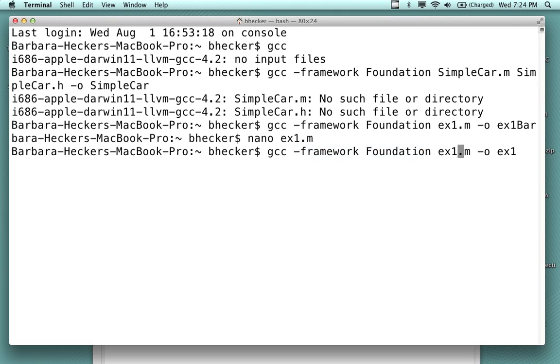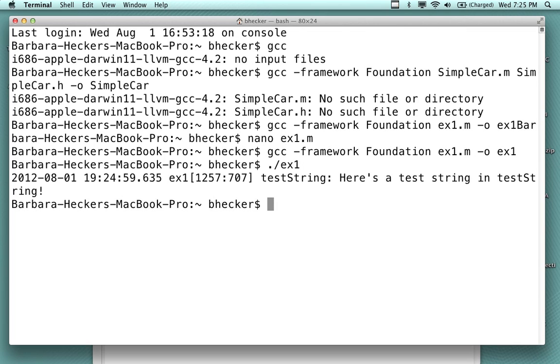And then the name of the file, which is ex1.m, and then the -o says this is an output file. Get the output name, call it ex1. So if I press return, it will actually create it for me. And then I can run the program, and you can try this out at home if you wanted to. And then we see that this here is a test string. It doesn't really do anything, it just prints out the string to the screen. But it shows you can compile Objective-C with a GCC compiler on the command line. It's compatible.